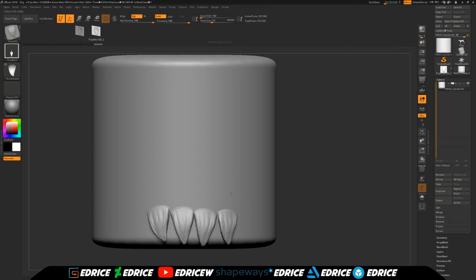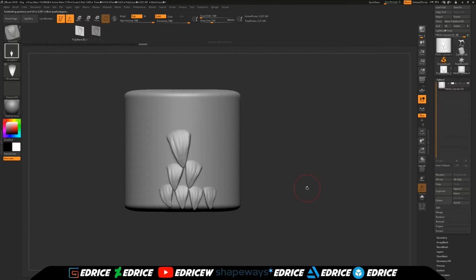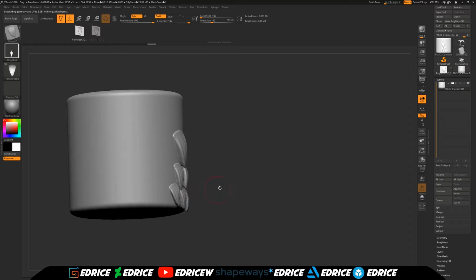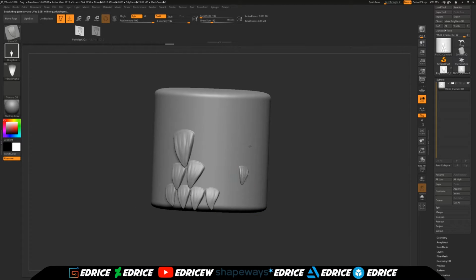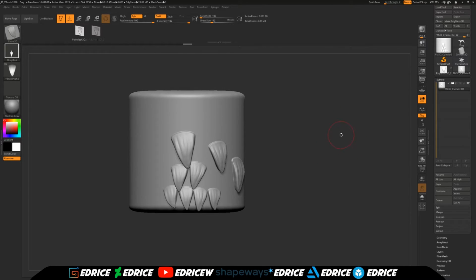So now we can quickly draw those scales. And since we have an undercut, we can go over some parts of it, like so. And that's about it. That's how you create a vector displacement map, the displacement mesh brush. And you can do anything you want with it.